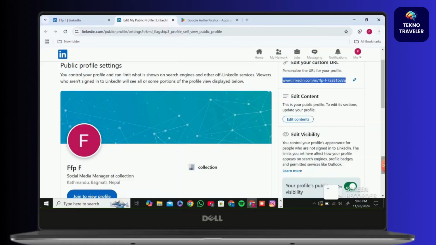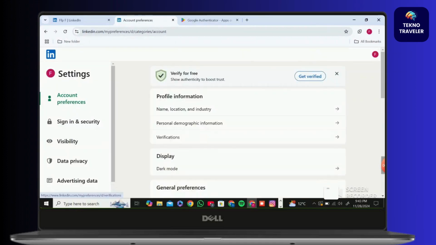First, click on your profile and the arrow-like option on top right. After that, you'll find this kind of screen pop up. Click on Settings and Privacy.